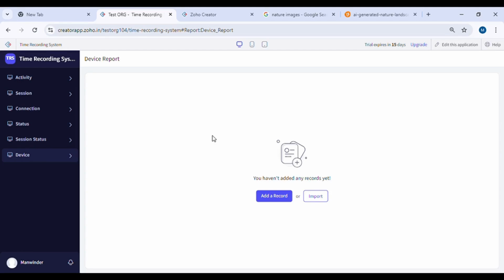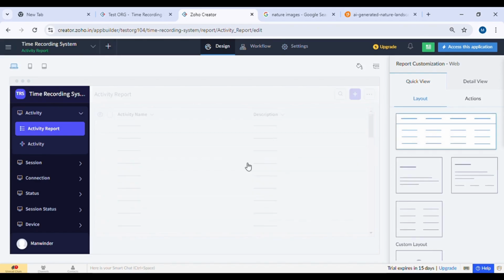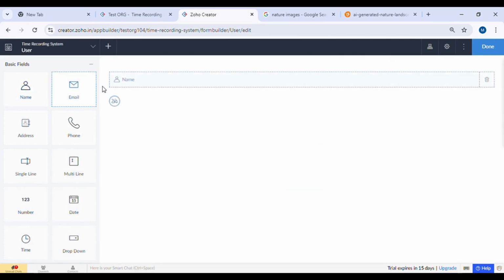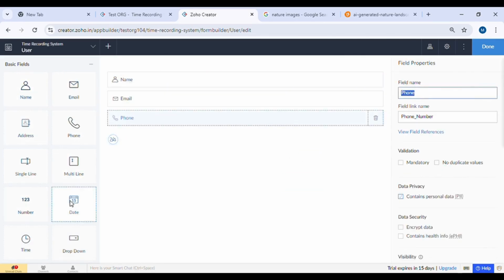In today's video, I'll show you how to add a background image to a form in Zoho Creator. Let's dive in. First, we need to create a form. I'll add a few fields and save it.